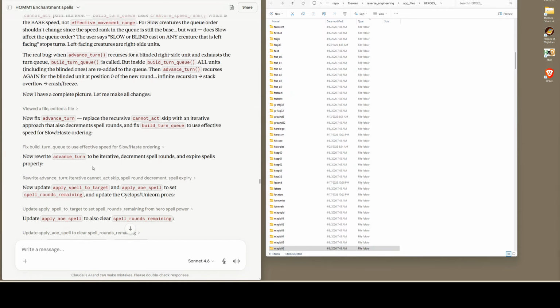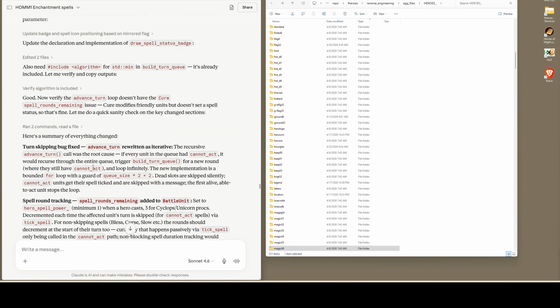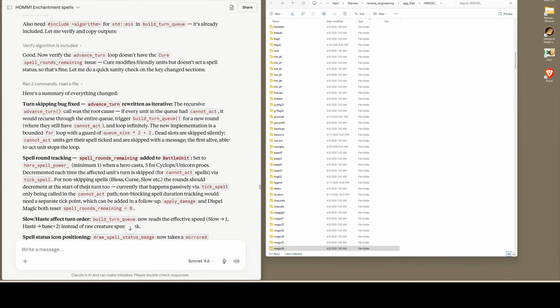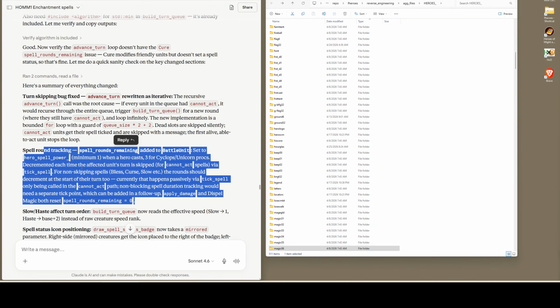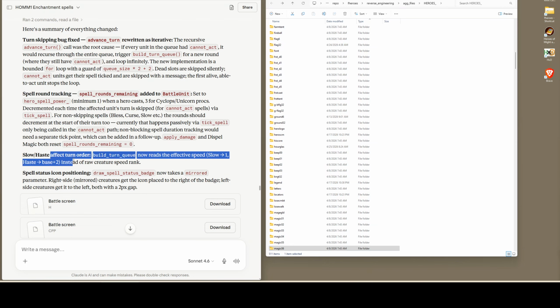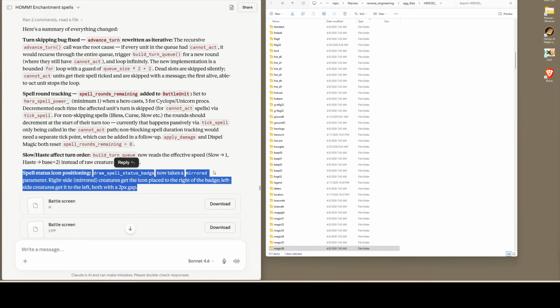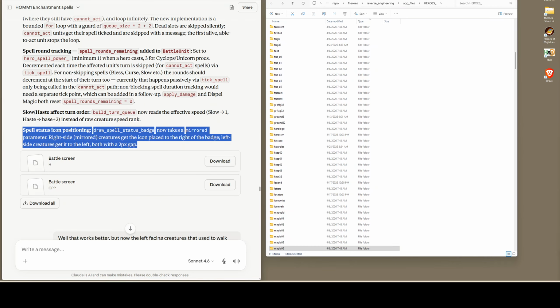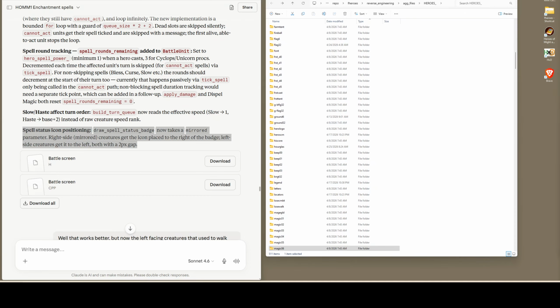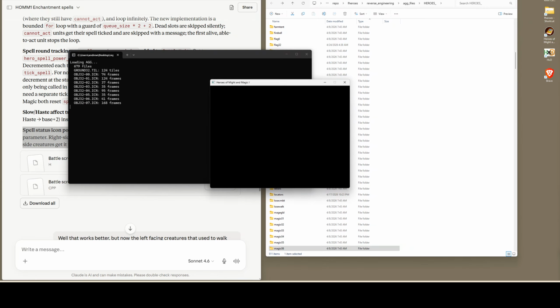So it runs through, does some logic. It says it fixed the turn skipping bug. We'll see. Spell round tracking. That's cool. Haste and Slow affect turn order. And the spell status icon positioning. So let's have a look at the next build and see if this works.